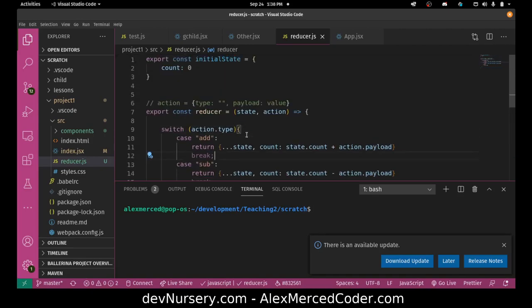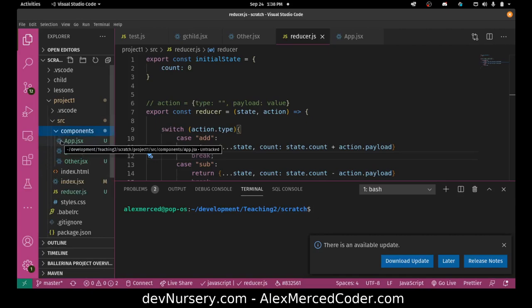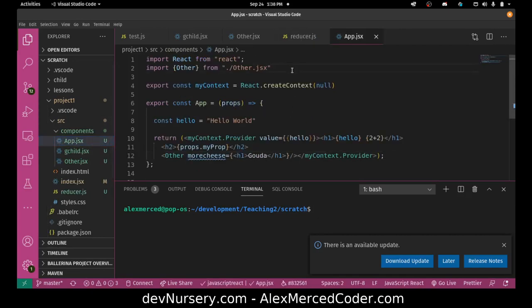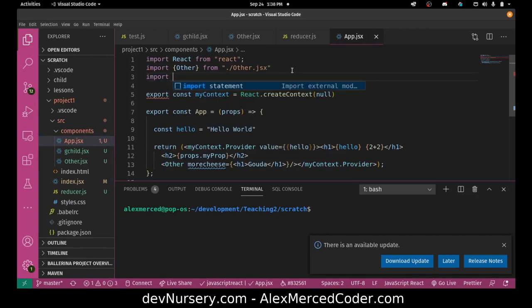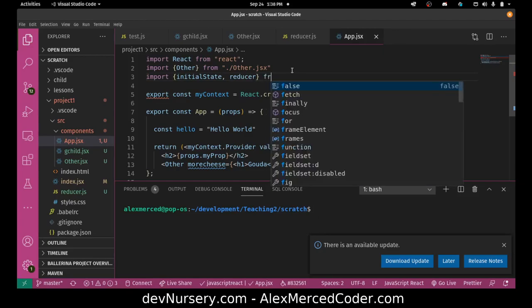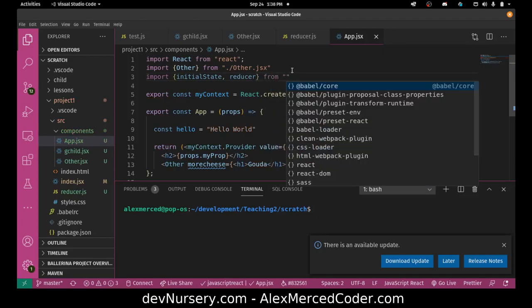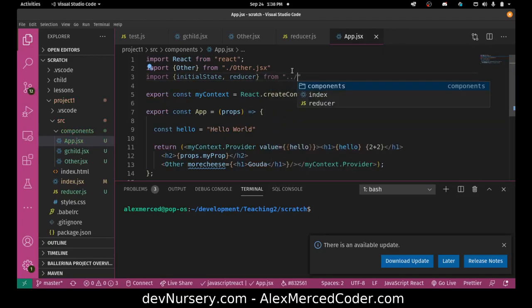So that exists, that's a thing. So now we're going to go back to our app component. So let's go back to components and go to app. And we're going to import those things. So I'm going to import, and again, since I use a normal named export, I have to destructure them. So I'm going to destructure initial state, and I'm going to destructure the reducer from, this is in the parent folder, so it's ../reducer. Cool. So we have these things.